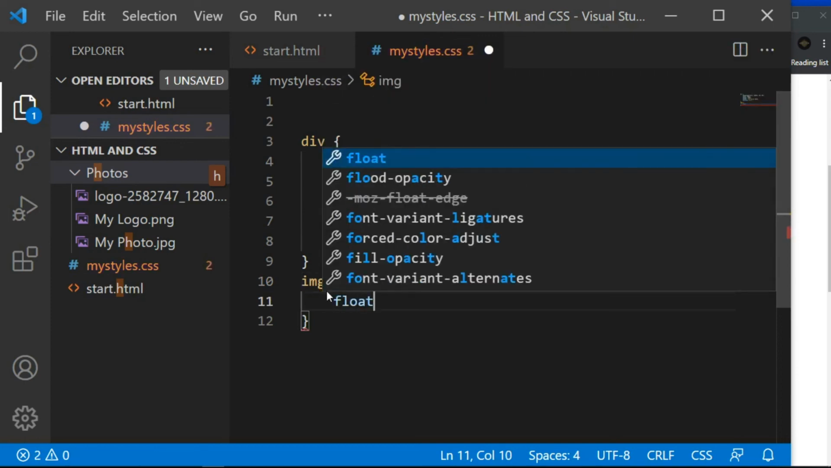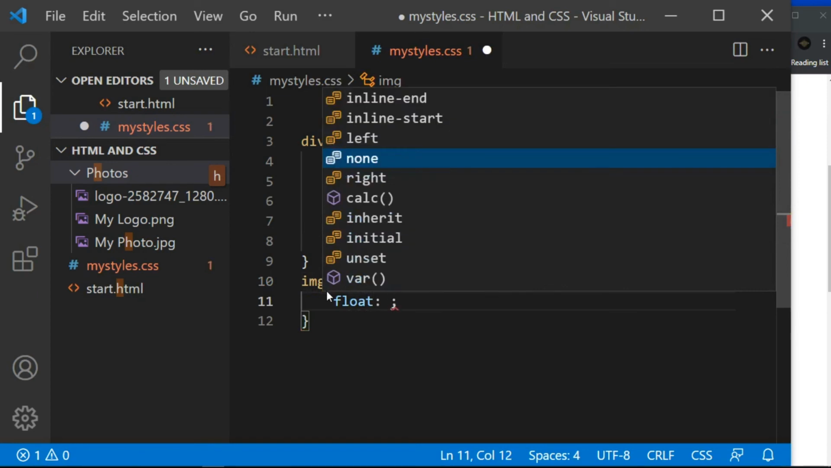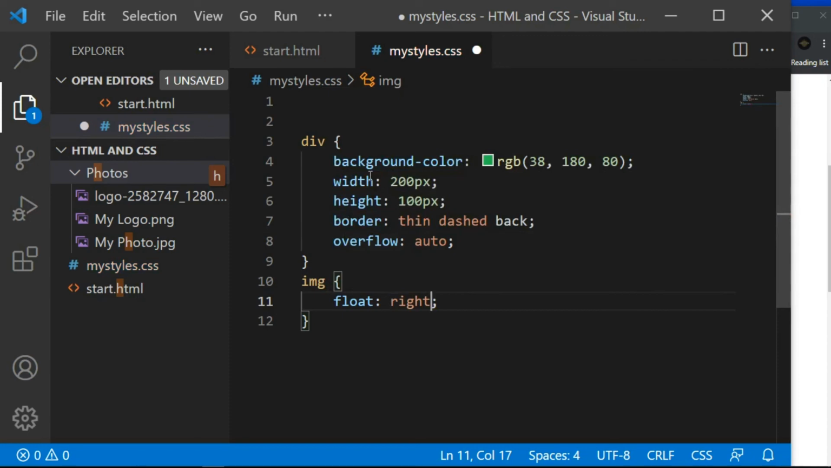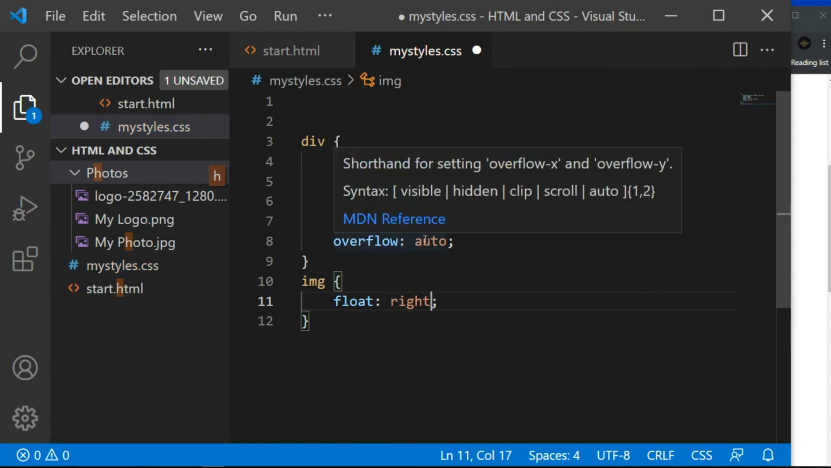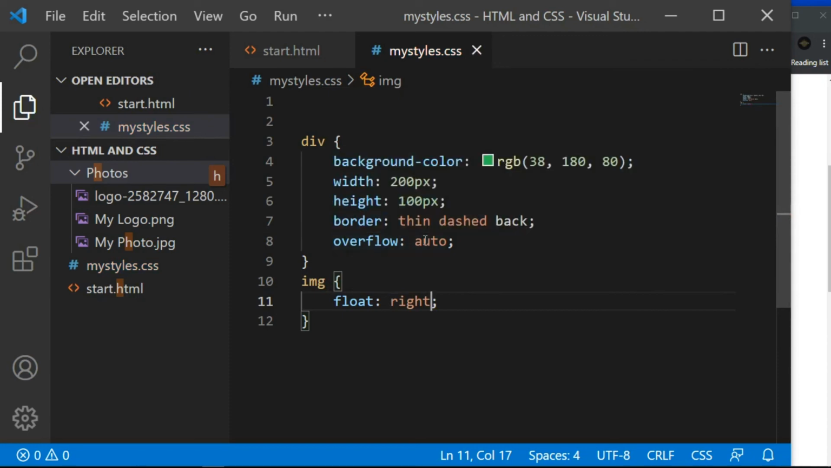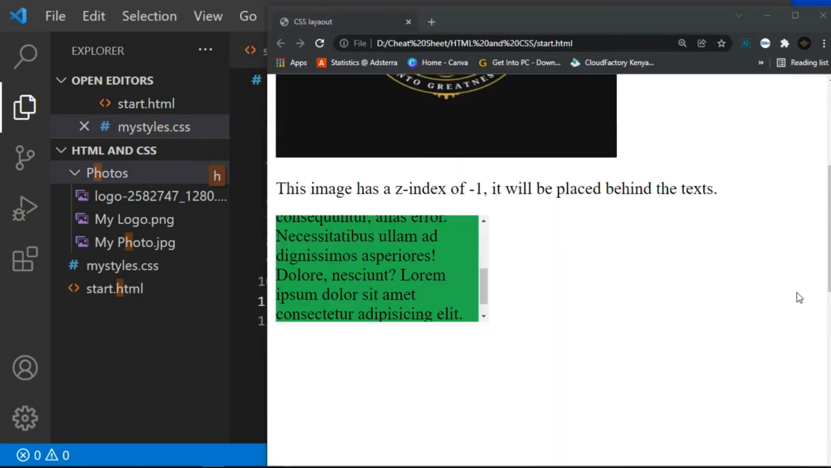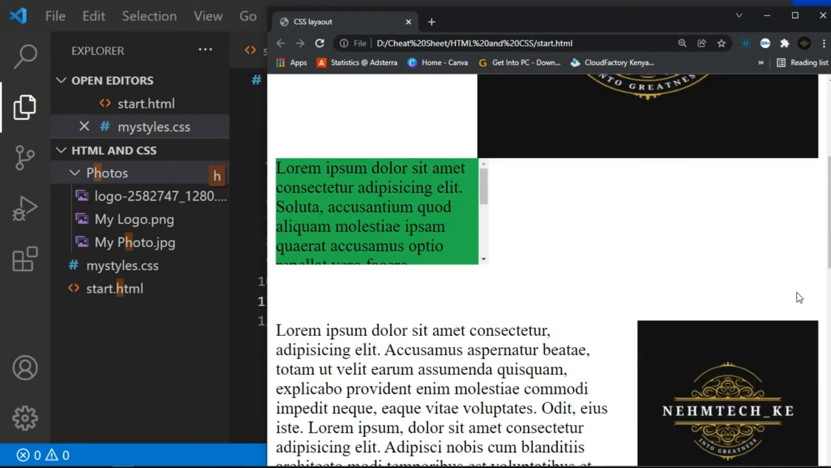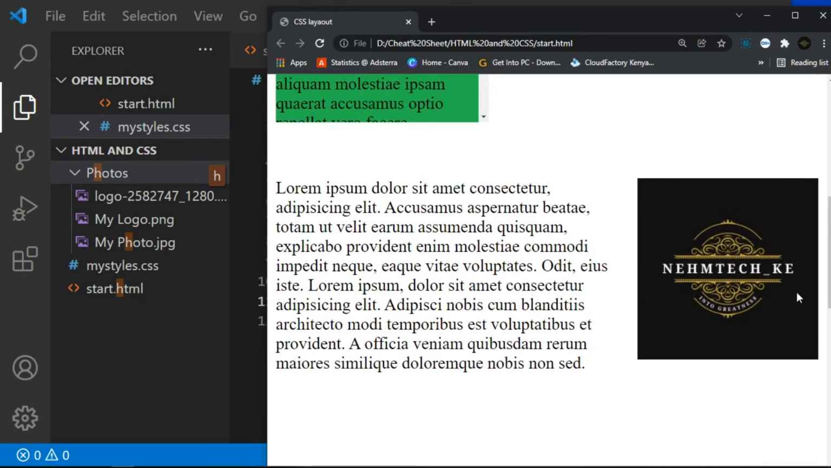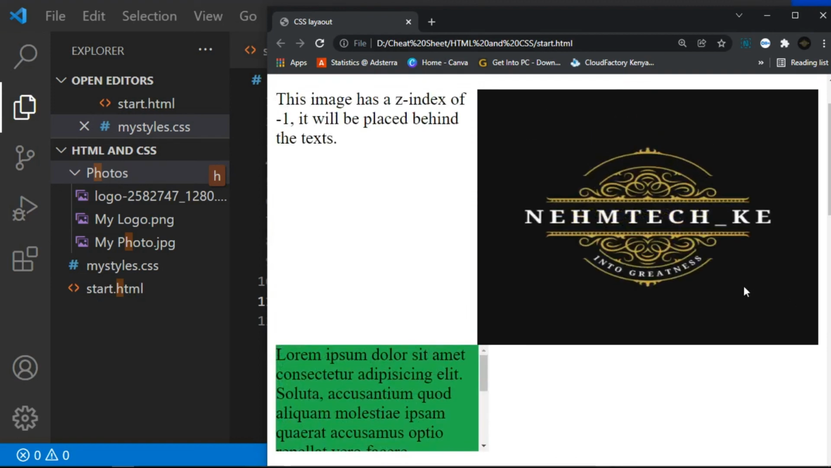Float what? We want to make it float right. So I just click float right, and then I click Control plus S to save, and then on the browser just refresh, Control R to refresh. So guys, you can see we have it, but now it is affecting this other image.